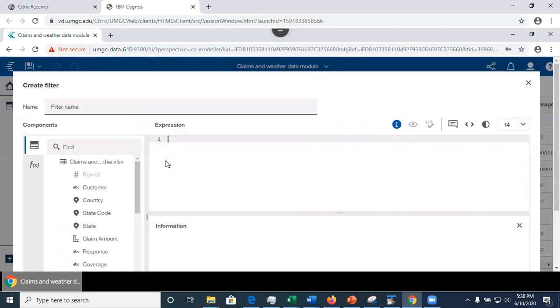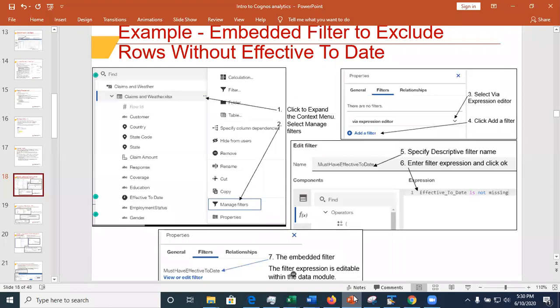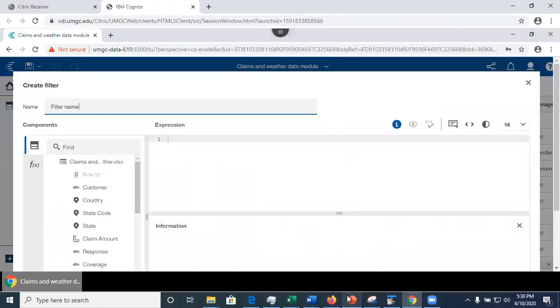Now you're gonna go add filter. Then here, you can define the filter name, but you want to make sure that the filter name that you put is very descriptive, because if it's not, then later on you're not going to remember what it's doing, right? So I'm going to say must have effective date. I'm going to call my filter this, must have effective date, okay?